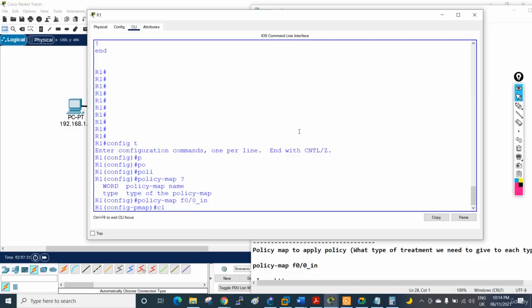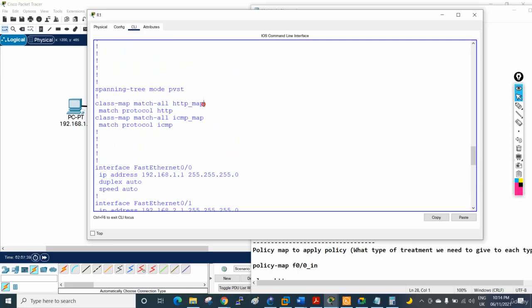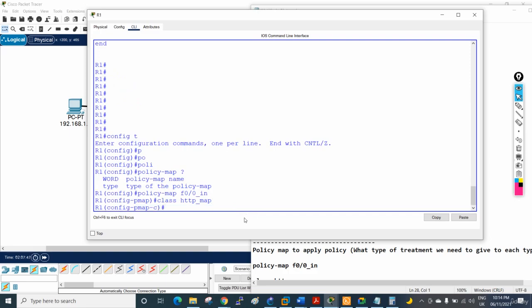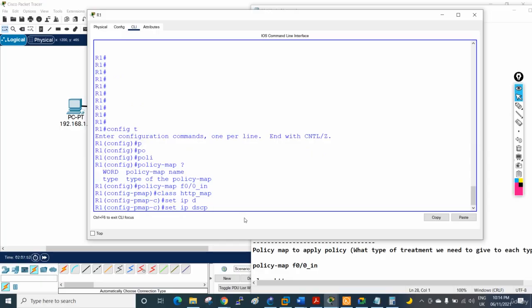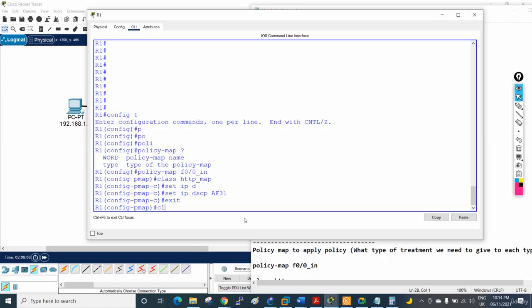Here we need to call the class. So I will write class, and which class I want to call here, whatever class I created. If you see here, I created this one, right? So I want to call this here. So I will copy this, go here, and paste this here. Okay, I called this one. Then after that we need to say set IP DSCP. What value do we want to set? We can set any value. Example, I want to set AF31. Okay, I set this one. Now what I will do, I will exit this, and then I will call another class.